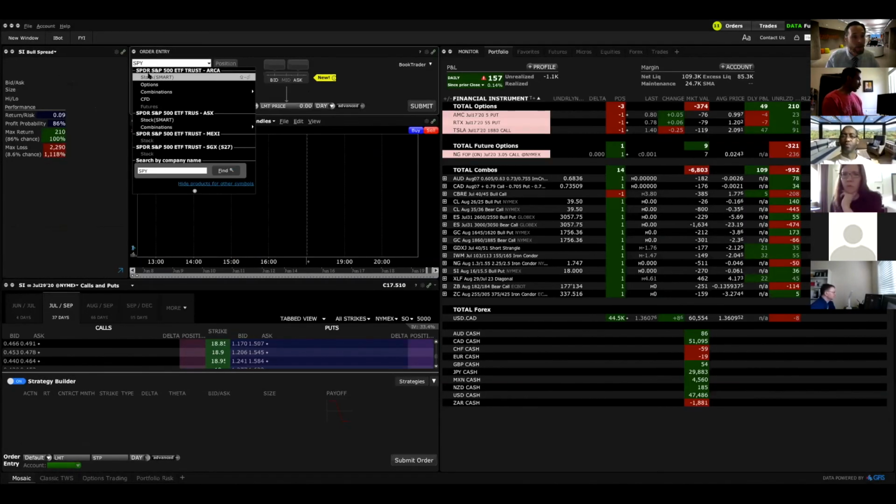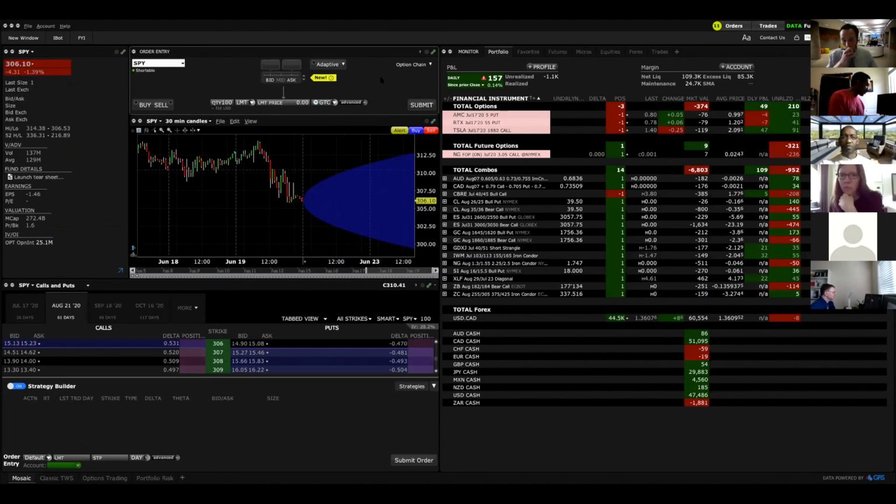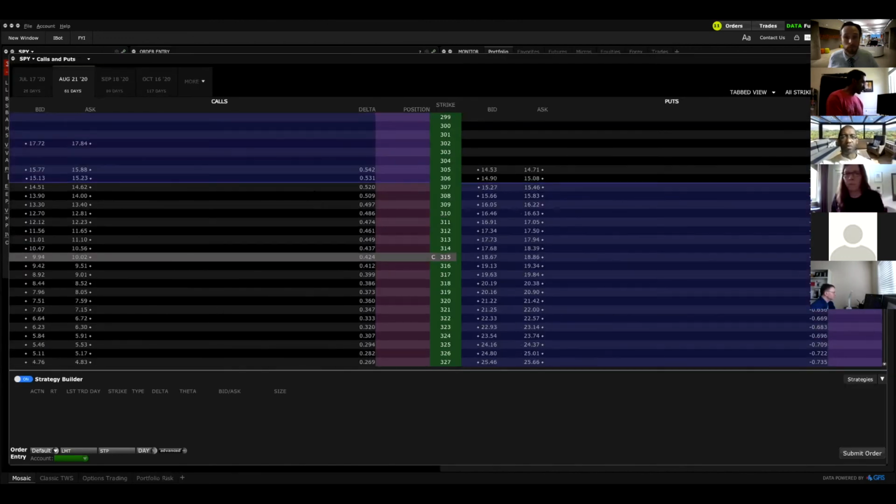Good. One more question on the option chain. I noticed the strikes are a different green. Is that the standard deviation? Yeah, that's exactly what it is.